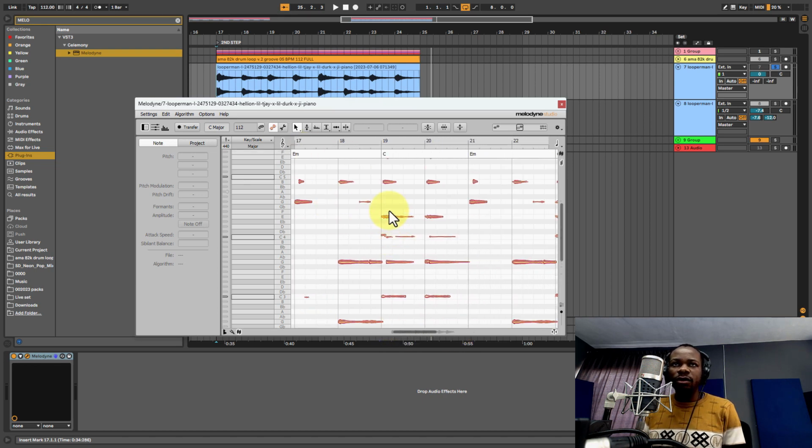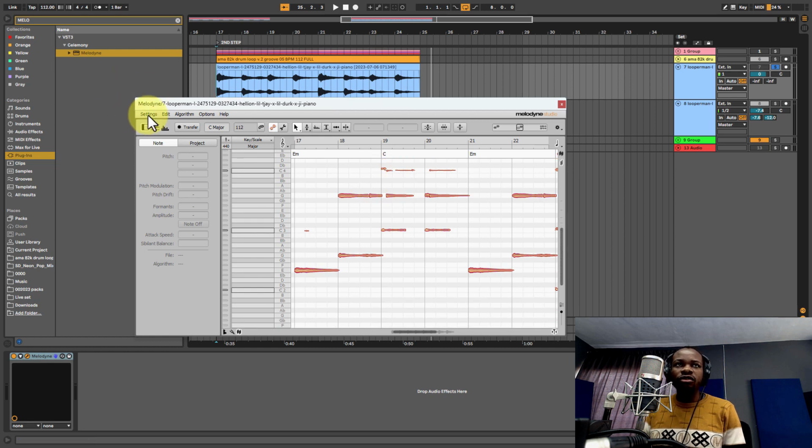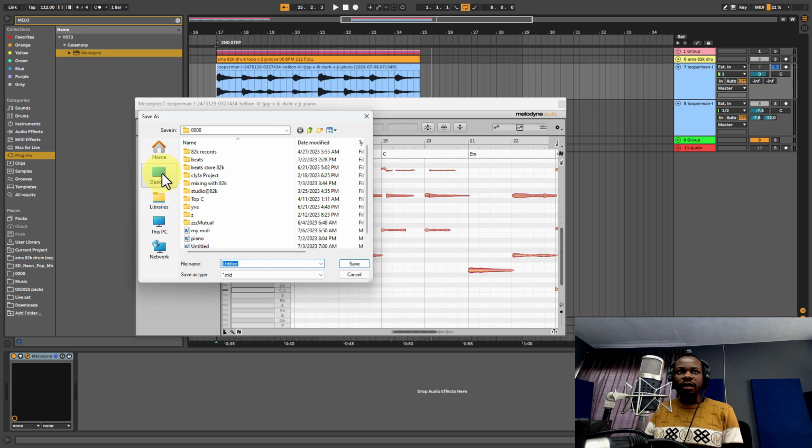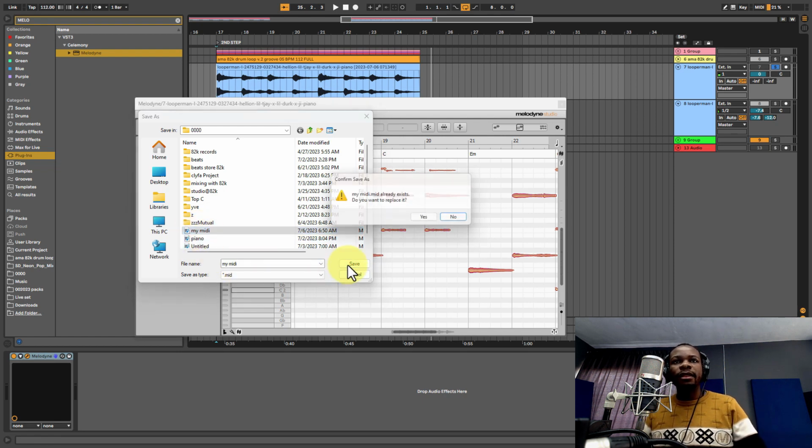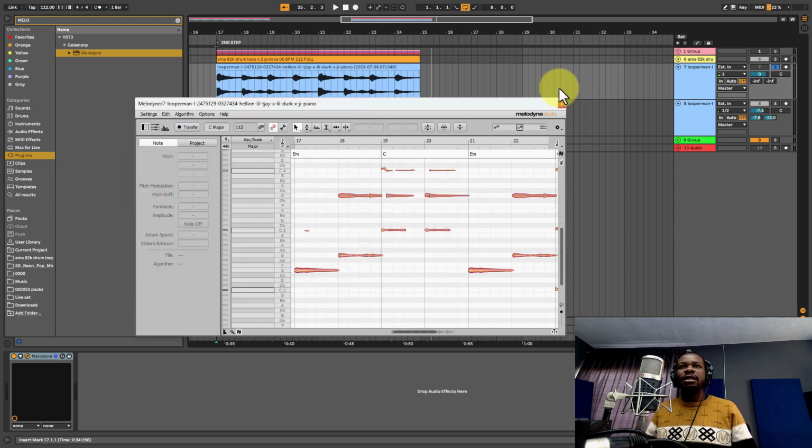For these chords, you have to come here, settings. You click save MIDI, and then you can choose to put it on desktop. After clicking desktop, you come and drag it inside. But from my side, I'm going to save it into 0000, this folder right here. I can say this is my MIDI. Let me just replace the one that I already have there. My MIDI, replace it, done.